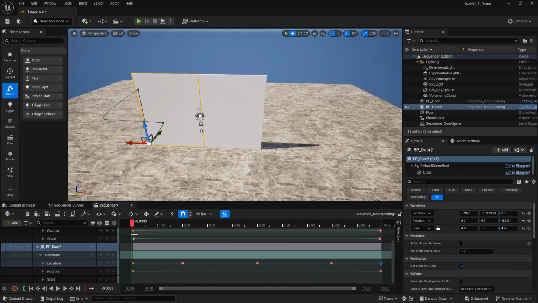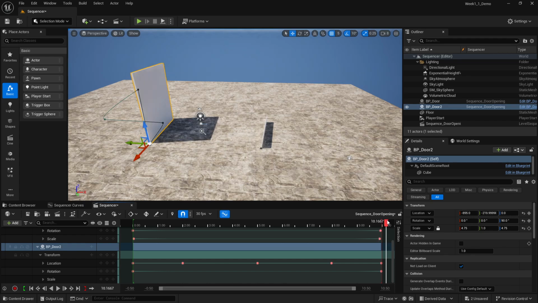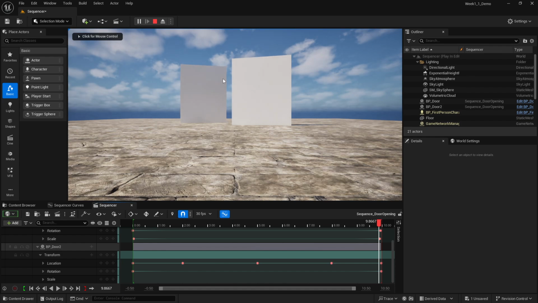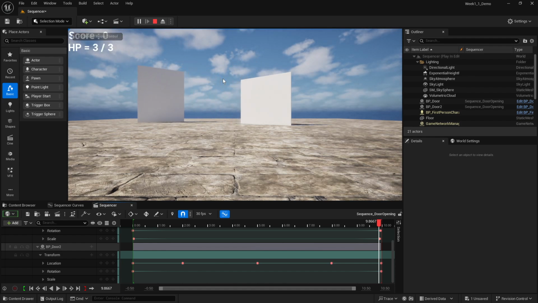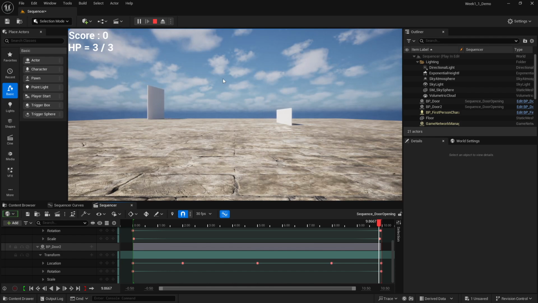So now we can see a nice little thing. There's a little path that's visualizing our location, like our translations. And if I was to play this, very weird door opening. Most doors don't open like this, I'm pretty sure. But we can see that we have not just rotation, but we can also use our location and scale.